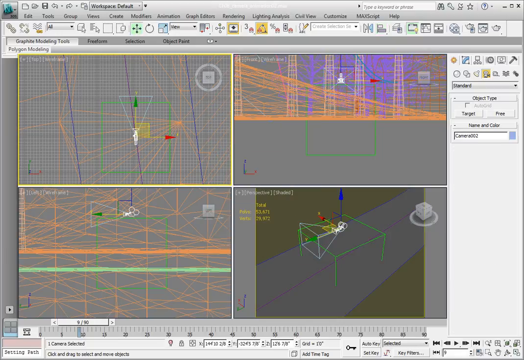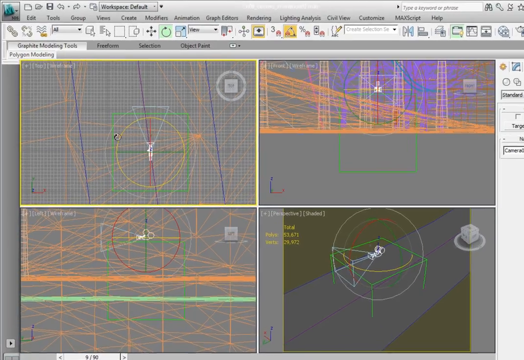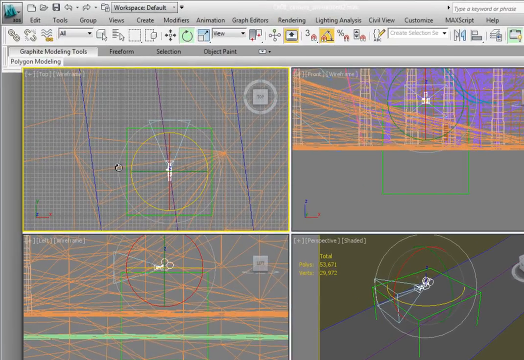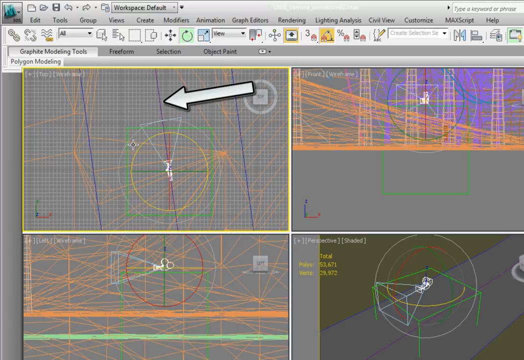Then we're going to need to rotate it in the top viewport. From the main toolbar, click the Select and Rotate button. Make sure you're using the Z-axis rotation restriction. That's the blue ring that shows up in the rotation gizmo. We're going to rotate the camera using the blue inner ring. Drag until the camera is aligned with the motion path. Here's the path, and the camera is now facing down the path.